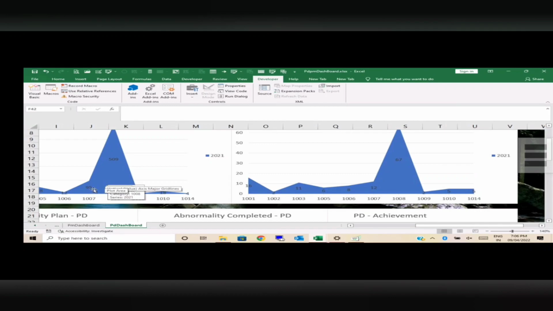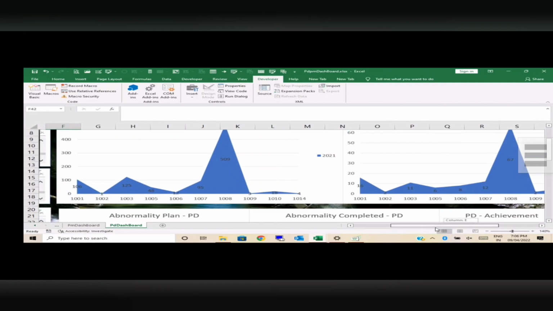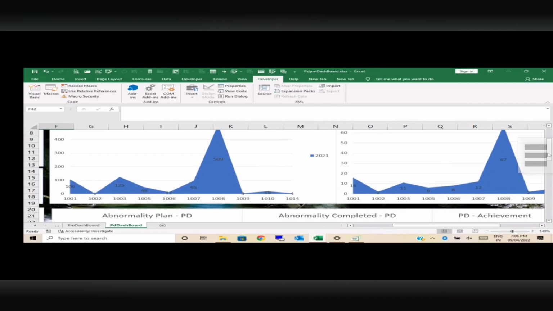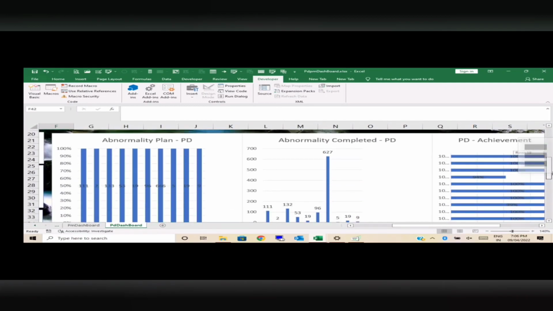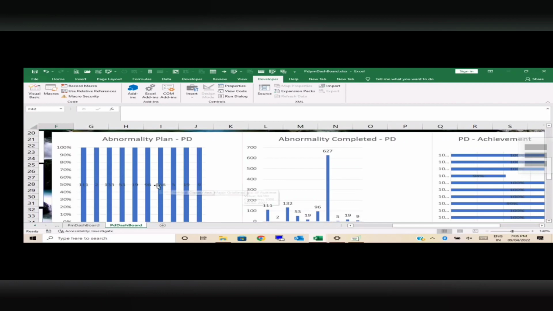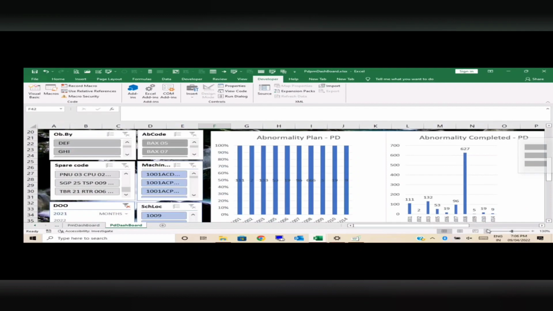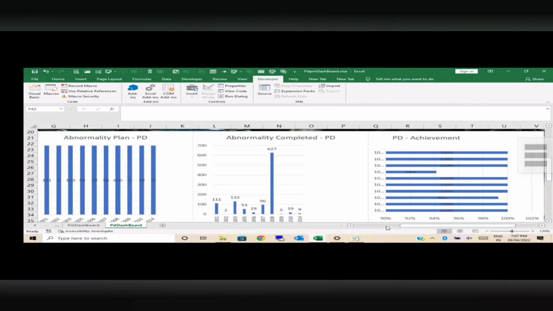Take the case of this 95. Exactly, it is only 12 problems. It is 12 problems. That is only 8 problems. So wherever there is a repeating problem, it will show you. Now this is the abnormality plan. This is the abnormality that has been planned. This is the abnormality that has been completed. This is the actual achievement. You can see here. I will show you a little bit. One minute.